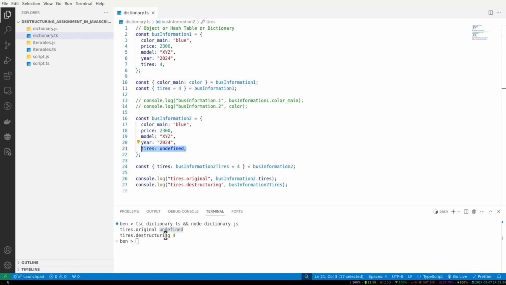However, on destructuring, we said no, if something doesn't have a value, then I want it to get a default of 4. Let's change this to 12. I don't know if there is a bus with 12 tires, but let's just see. We should get 12, and that's it. So you have seen how we have combined renaming of a property and then assigning it a default value, and that should actually be it.